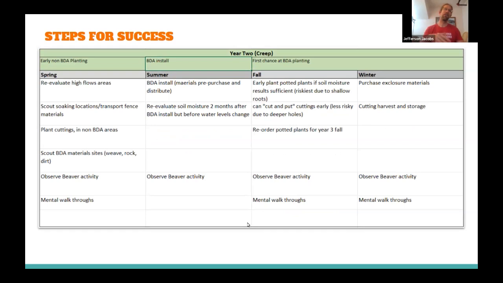Year 2, so I have sleep, creep, and leap after the typical response of restoration. And year 2, I usually think of when I'm finally getting to really do some stuff. And that's where you're reevaluating how your BDAs did, if you did BDAs. If you didn't need BDAs, you get to plant that spring and that fall, and you really get to go gangbusters on things.